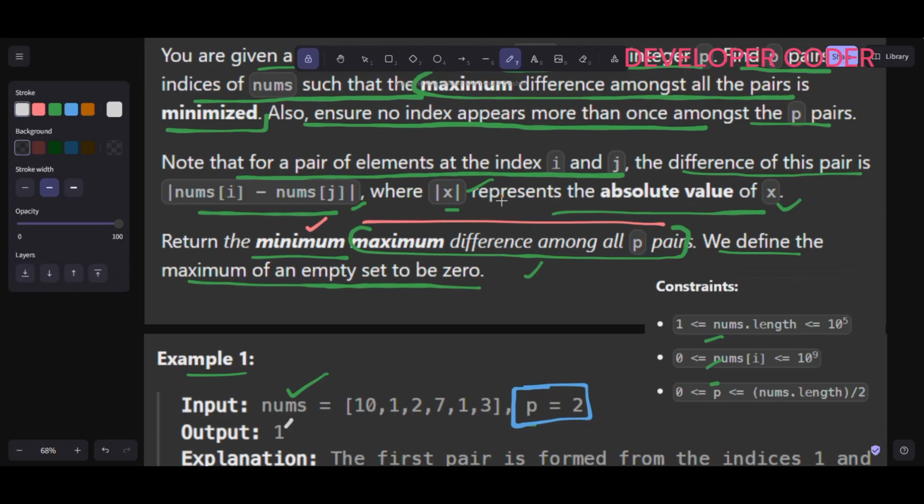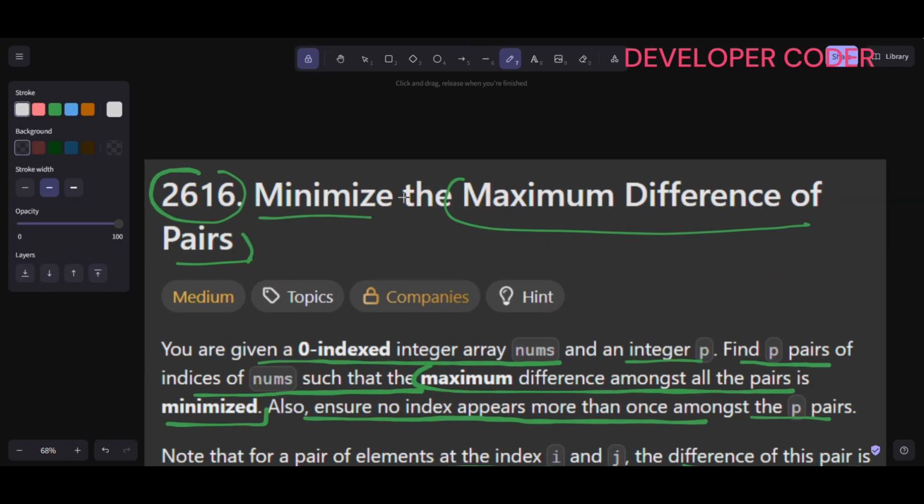Whenever your problem statement says something like minimize the maximum or maximize the minimum, always think about binary search. Apply the binary search on the answer.